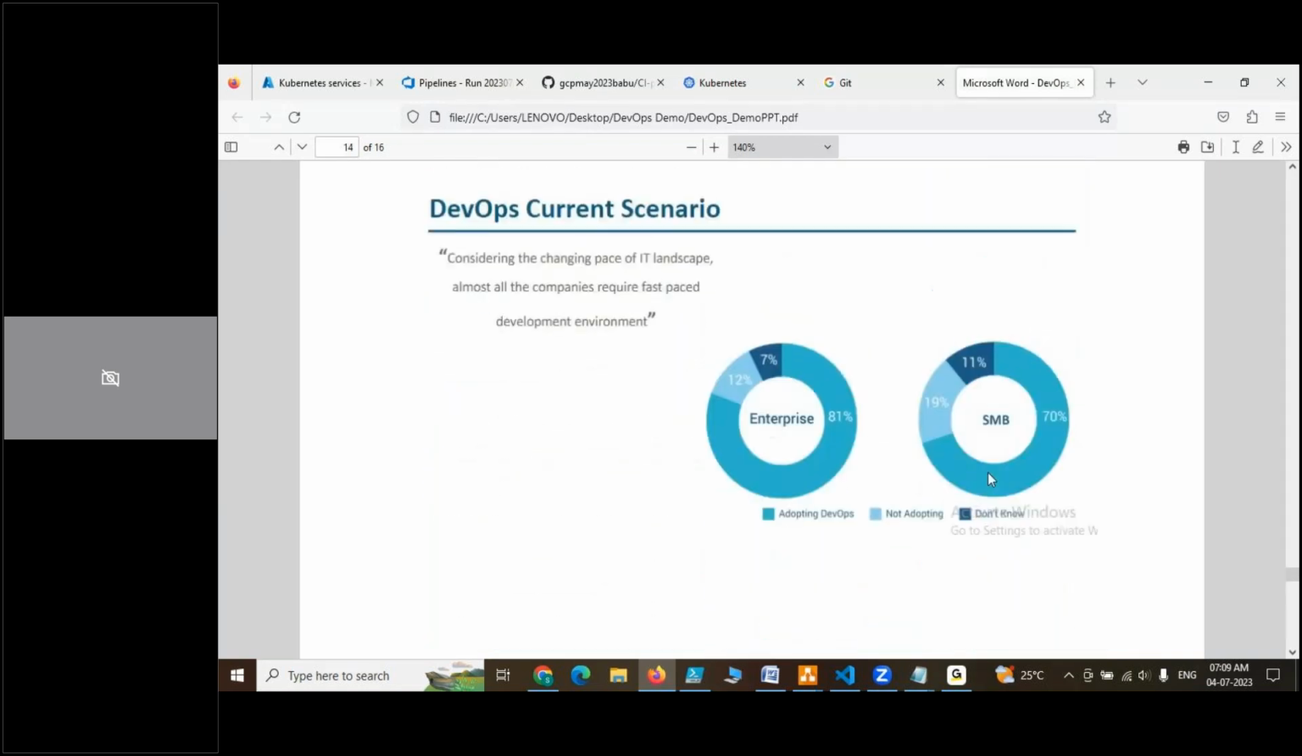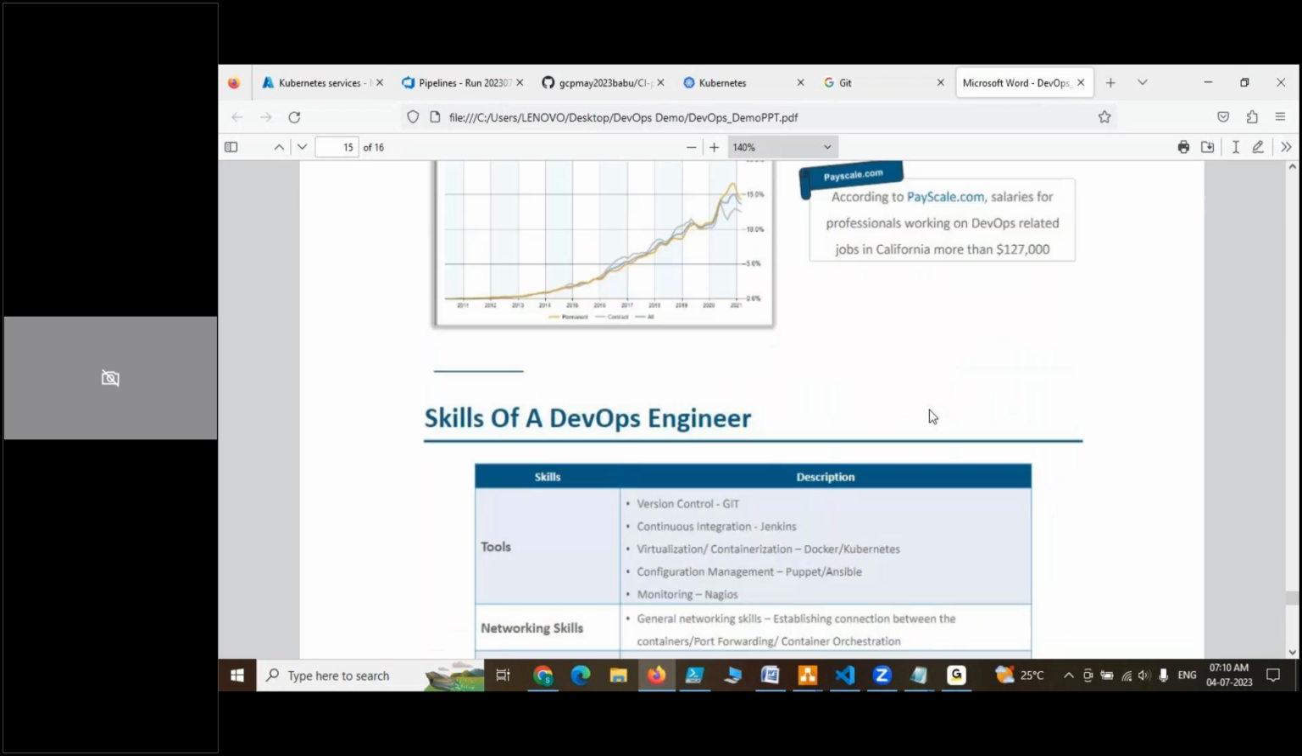So if you see DevOps, at enterprise level, 81% of all the companies are adopting DevOps culture, right? But considering the changing pace of the IT landscape, almost all companies require a fast pace, because DevOps is end to end, from the development stage to the monitoring stage, everything you are going to monitor. So this is exactly what it shows.